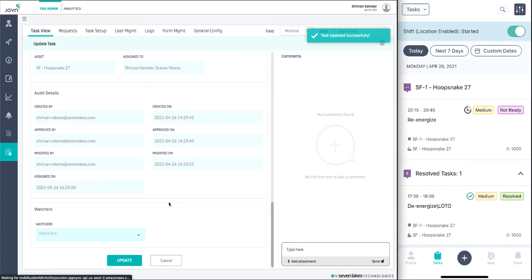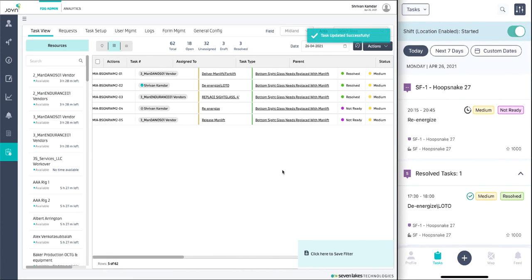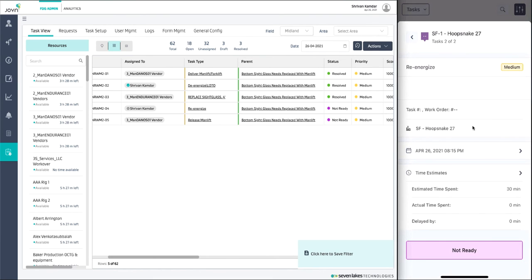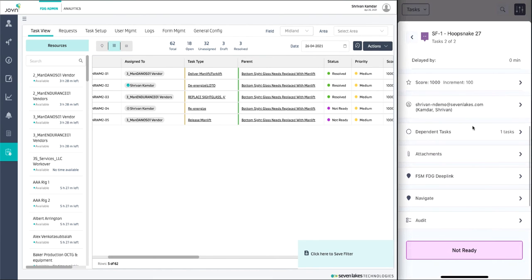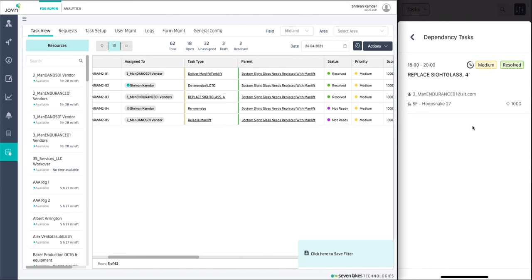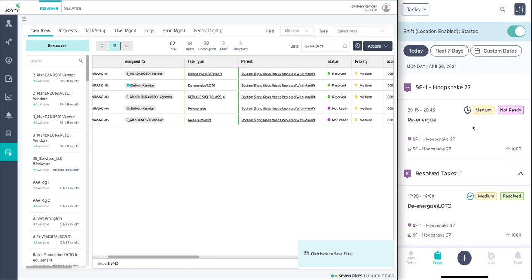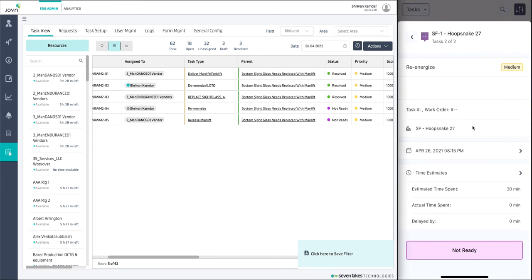Now once that's resolved, we are now ready to move on to re-energize. So I can take my re-energize task as the operator. You can see I haven't accepted it yet. There's still a clock icon on it, but I will go and see the dependent task. It's been resolved. We'll minimize it and go back in, and then we will accept it.